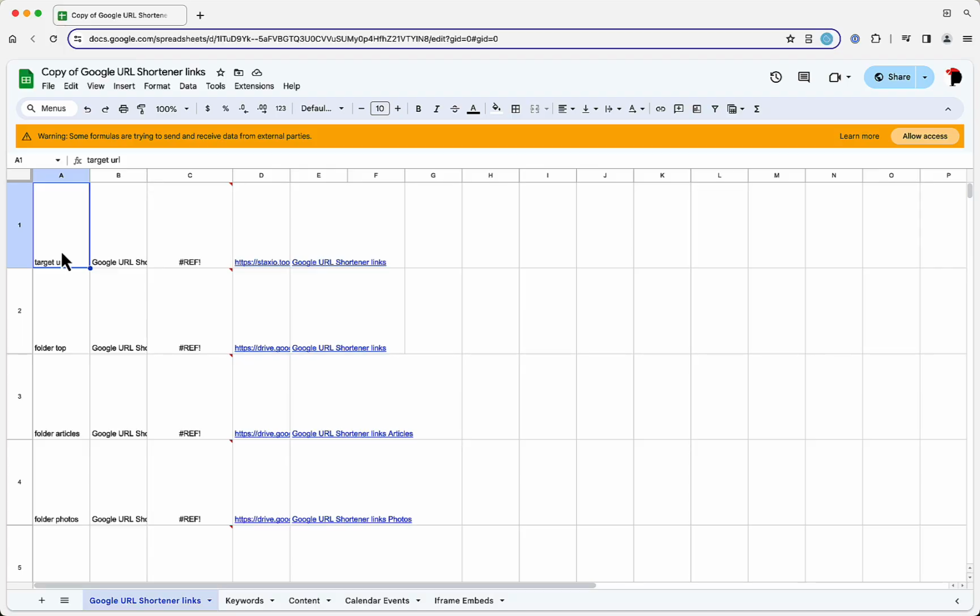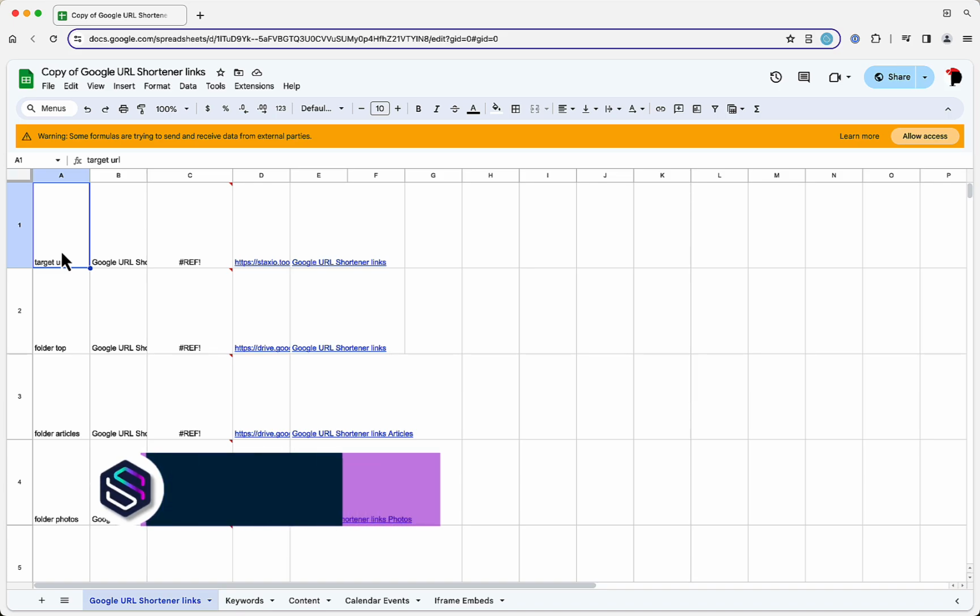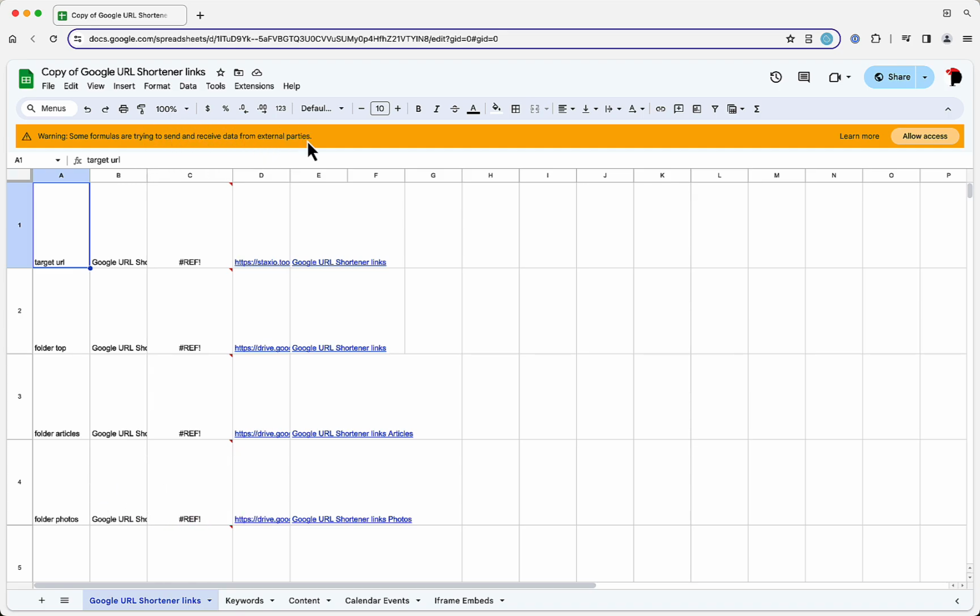So Google has recently introduced a message inside Google Sheets when we're trying to access external services. This is the yellow message here. We can see it when we open a Google Sheet that does not have our consent.